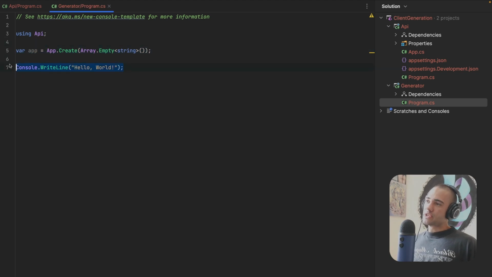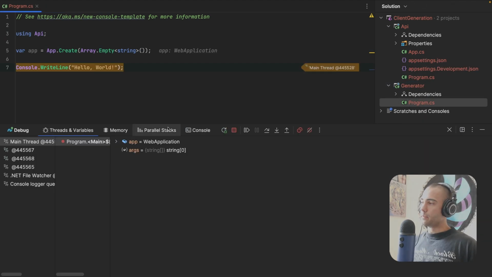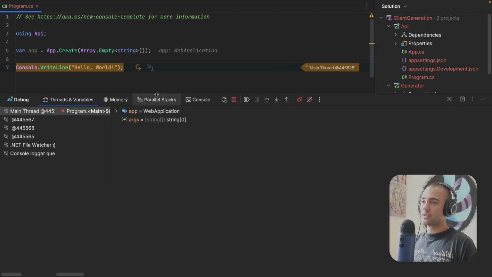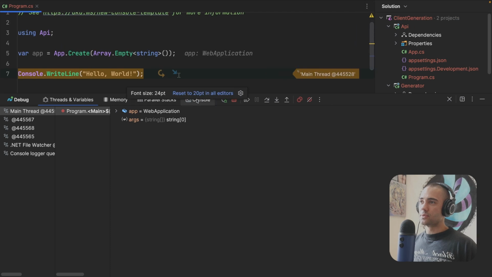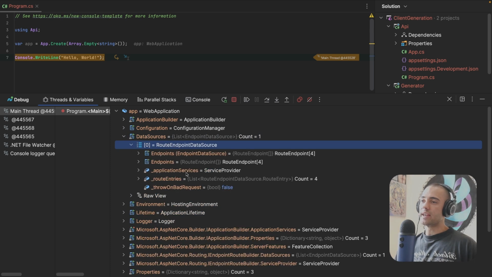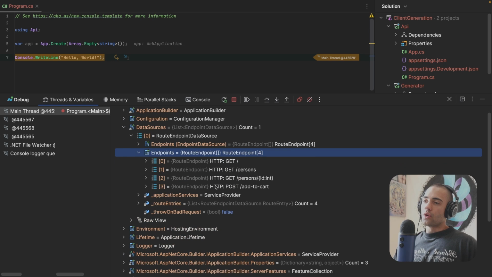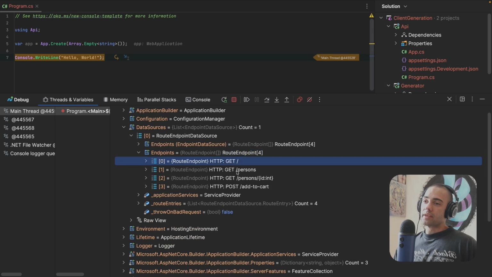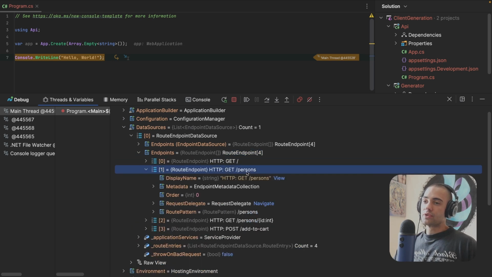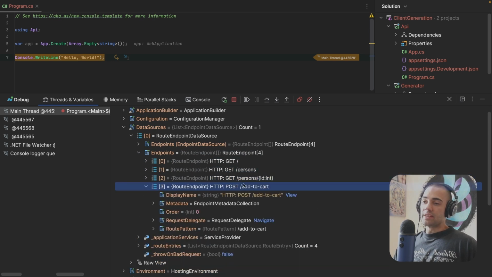So the first thing that I generally do is I place a breakpoint and I will just say run the generator. And now we hit the breakpoint. Hopefully this isn't too small. I don't know if I can zoom this in. Zooming in, I think we'll just zoom in my code. Yep. If we take a look at the app, we will find eventually data sources. And on here, we will have our endpoints. For all of the endpoints that we have over here, we will see the get on the root, the person's ID, and then we will also see the post.